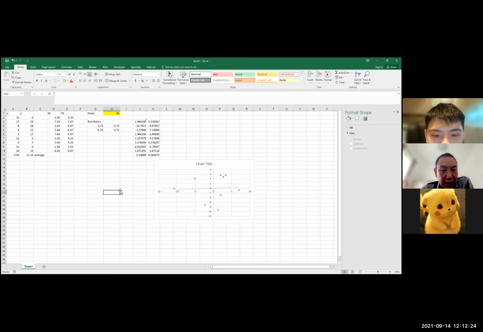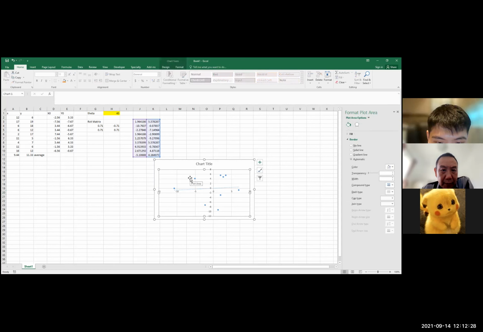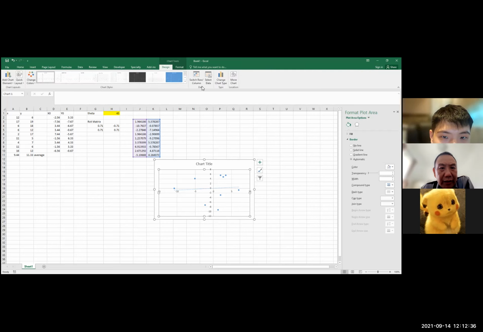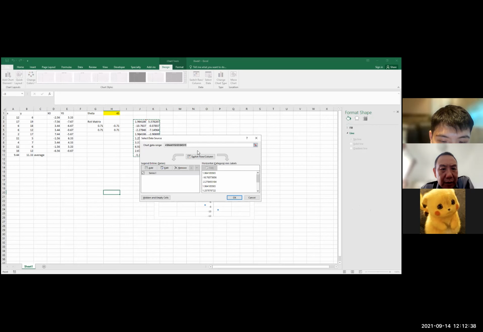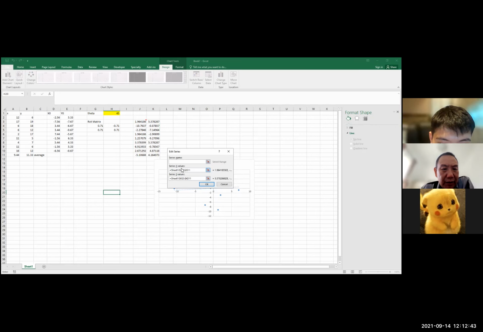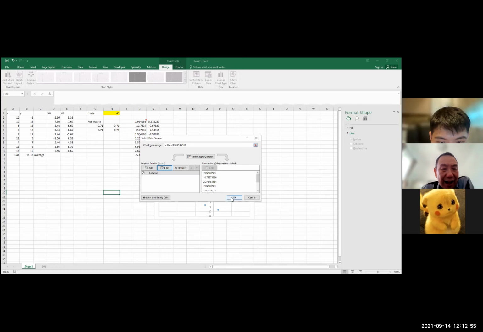So you click your chart, and then in Design, select data. Hit Edit first, and name it. For example, this is the rotated, right? Rotated. Okay, and then Add.